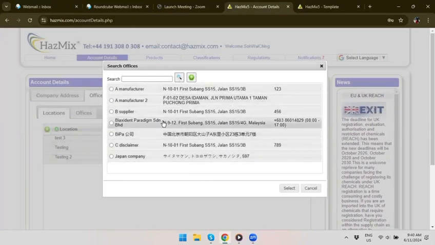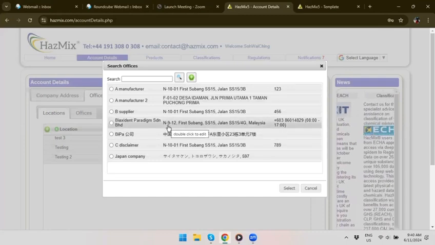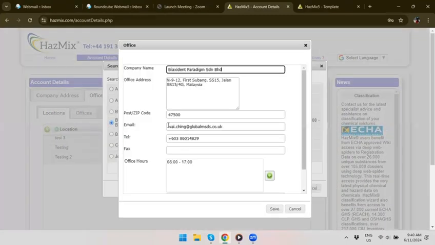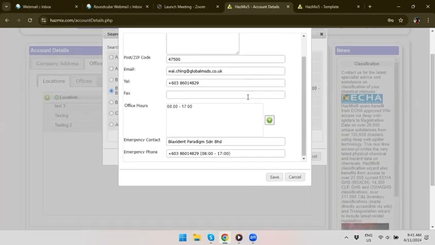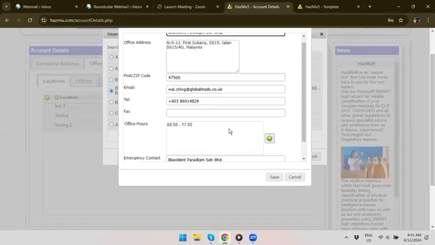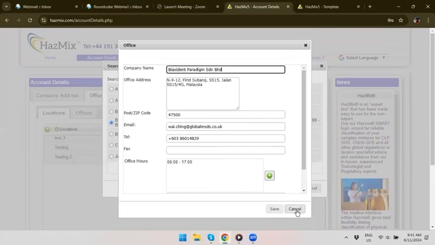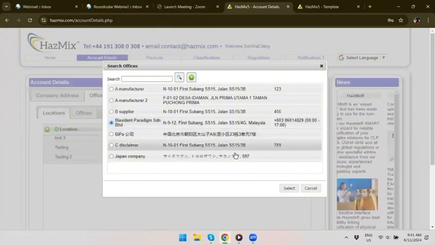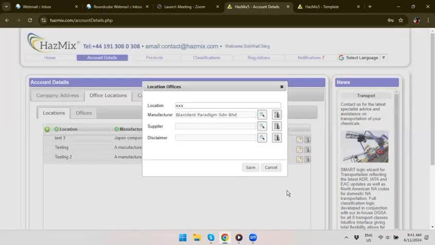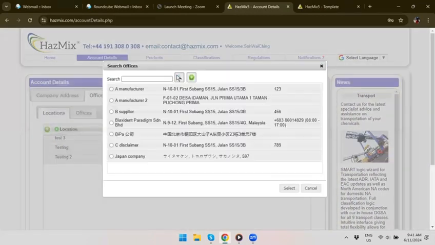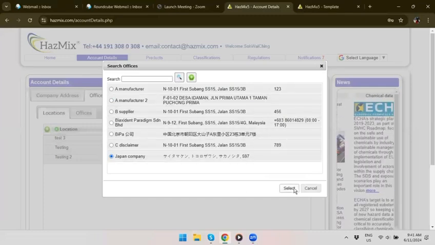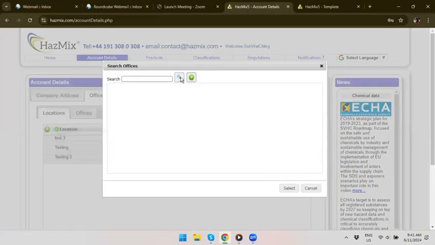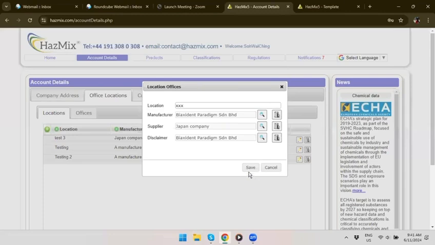When I double-click here, this window appears and you can identify the name of the company and its details. And also the emergency details. I close the window. Now I'm clicking this company as my manufacturer, and for supplier, I'm randomly choosing this. My disclaimer will be my manufacturer, and I click Save.